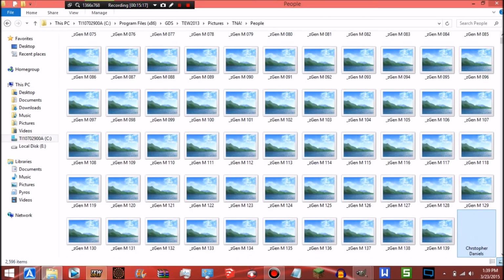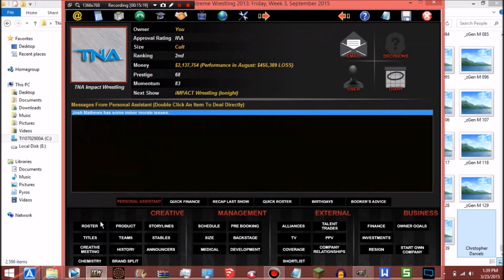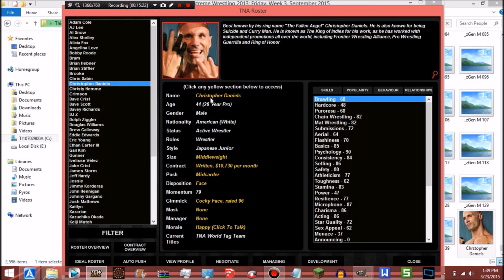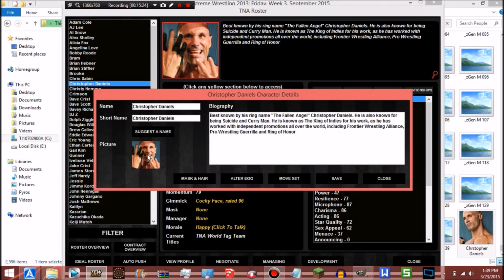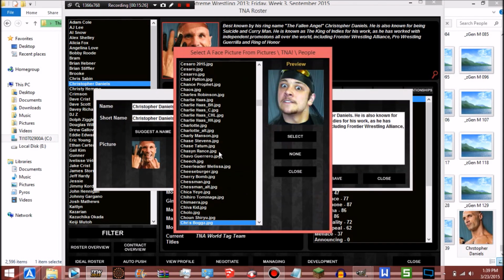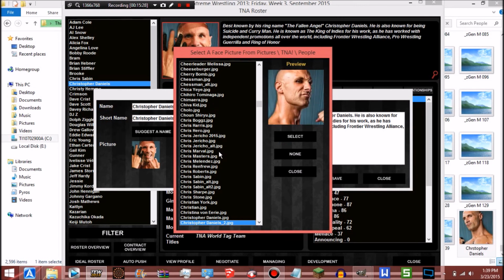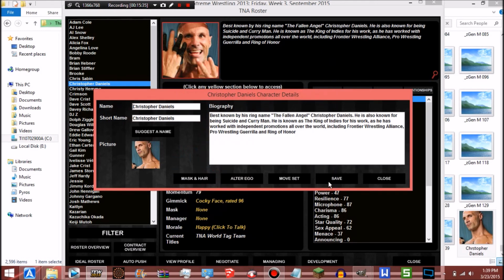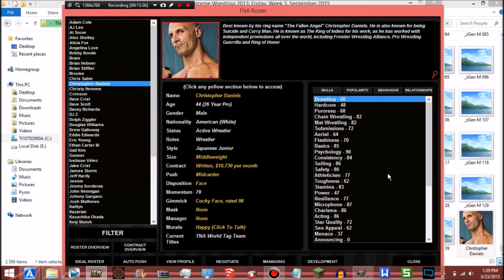Sometimes it will automatically switch itself, sometimes you'll have to switch it manually. We'll go to Christopher Daniels, and see, it has not switched it yet, so I'm going to left-click his name, left-click his picture, just search for what we did. And there it is. Christopher Daniels is in our file. So select it, save it, and there you go, guys. That is how to create your own custom picture.